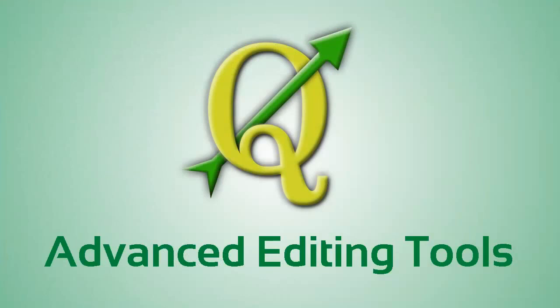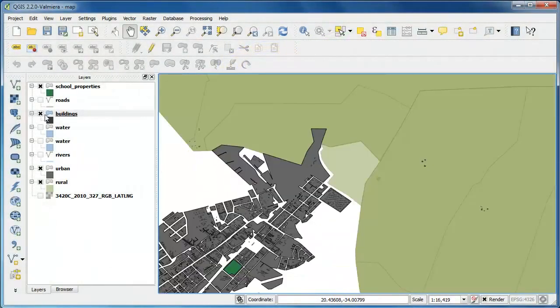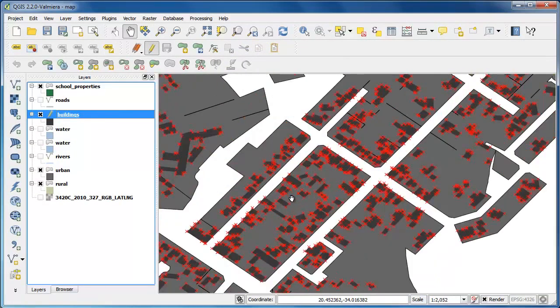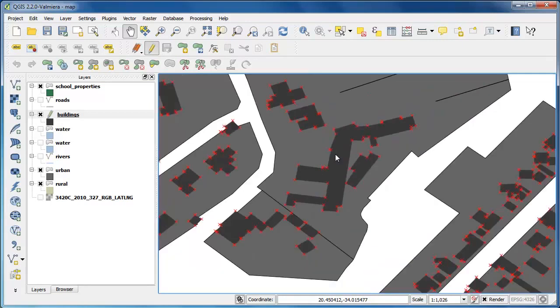Advanced editing tools. Now that we've looked at some of the basic tools for digitizing, let's take a look at some of the more advanced tools. For this one, we're going to use the buildings layer. So let's turn on editing mode for the buildings layer, and let's zoom in to some of the buildings. So we have a building here. The first tool that we're going to look at is the simplify tool.